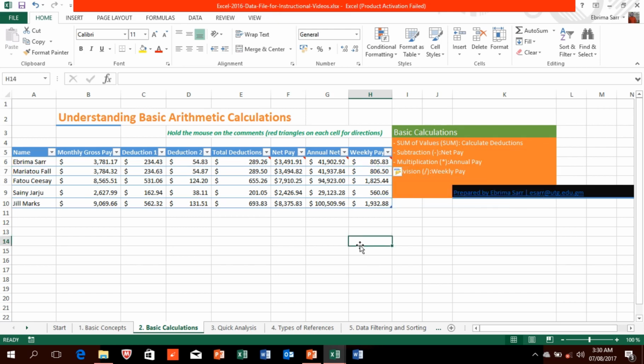So that's it as far as understanding the basic arithmetic functions in Excel: adding, subtracting, dividing, and multiplying. Again, it's a very powerful feature and one of the fundamental concepts that you will need in order to successfully use Excel in business or career or whatever you're doing.